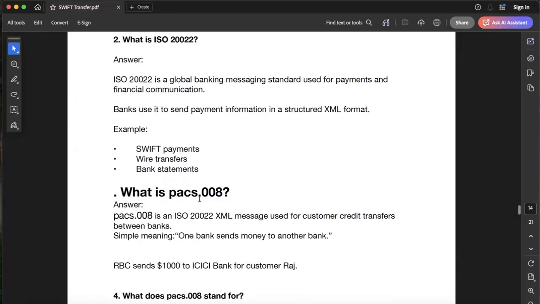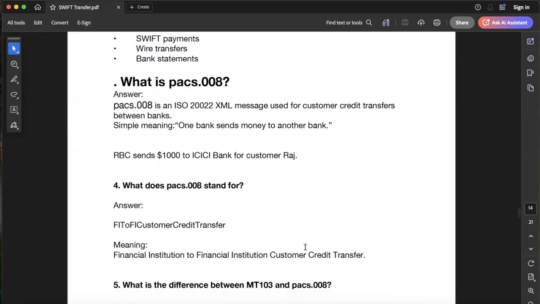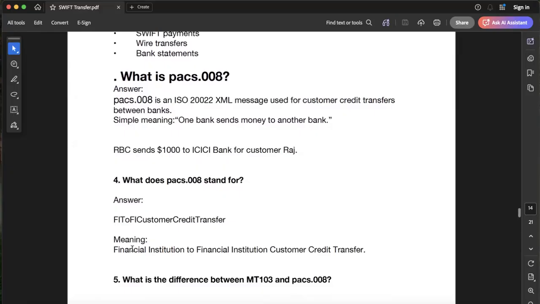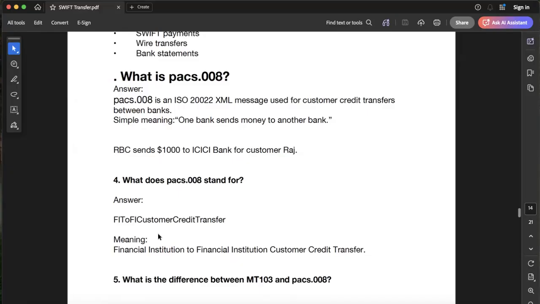So what is pacs.008? pacs.008 is an ISO 20022 XML message used for customer credit transfer between banks. Simple meaning, one bank sends money to another bank, right? So this is a file format. So RBC sends $1,000 to ICICI Bank for customer Raj. This is one example. What does pacs.008 stand for? Financial institution to financial institution customer credit transfer, right?